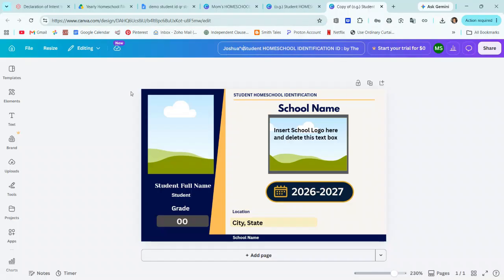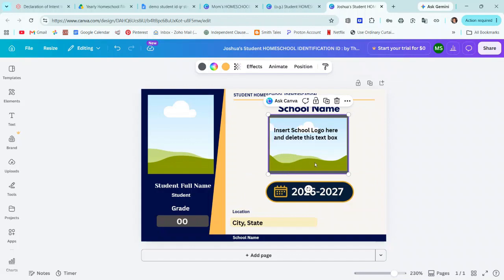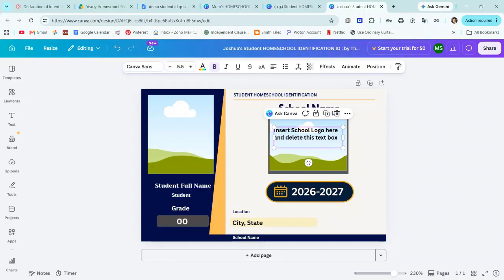Joshua's student homeschool identification ID. Okay. So now we can change this. Now this little box here is just to show you what goes in here. So if you have a homeschool logo, you could place it here. You don't have to put it in here. You could actually just put any picture in here you want. You could delete it. You could put a picture of your home. It's up to you. I'm just letting you know what I'm going to do is put a logo.